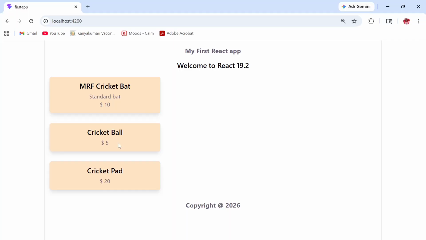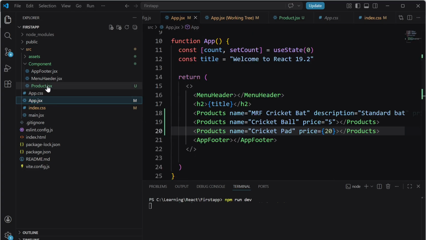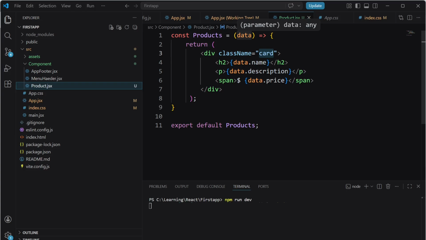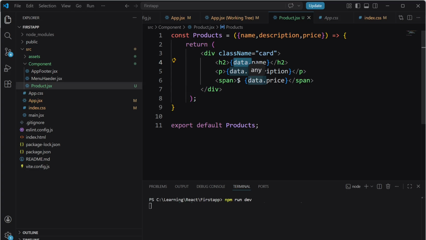So the next thing is, in this props also we can follow the standard way. Currently we are just passing these parameters, and in our child component side, we added a single object and we are accessing all those values, right? So instead of that, we can destructure the object here. So here we can give name, description, and price. Okay. So in this case, instead of providing data.name, we can just provide name. So the same way for this description and price as well.